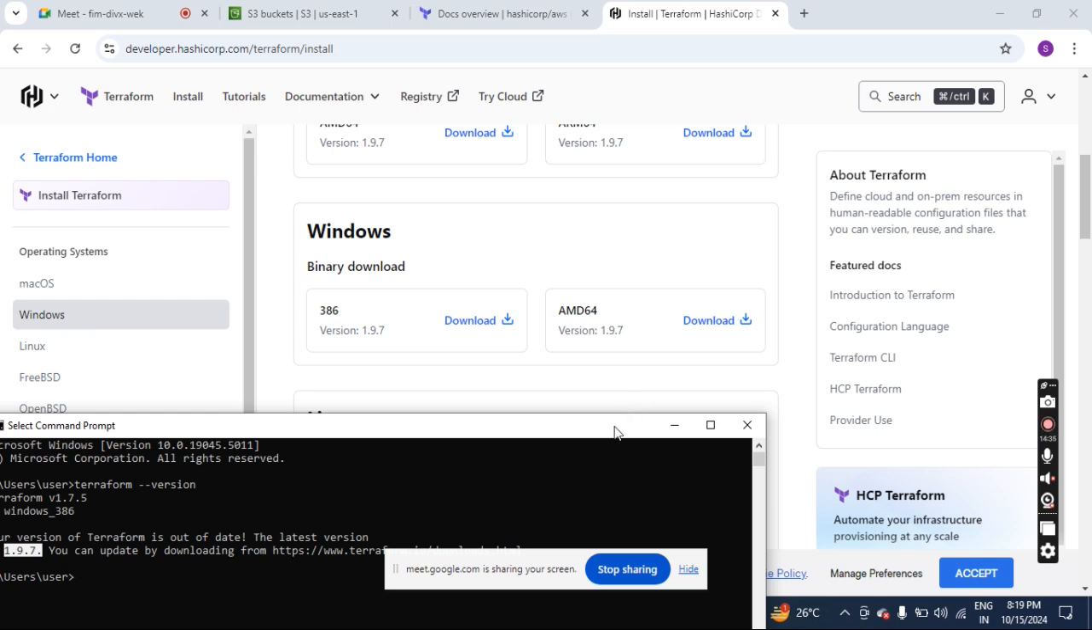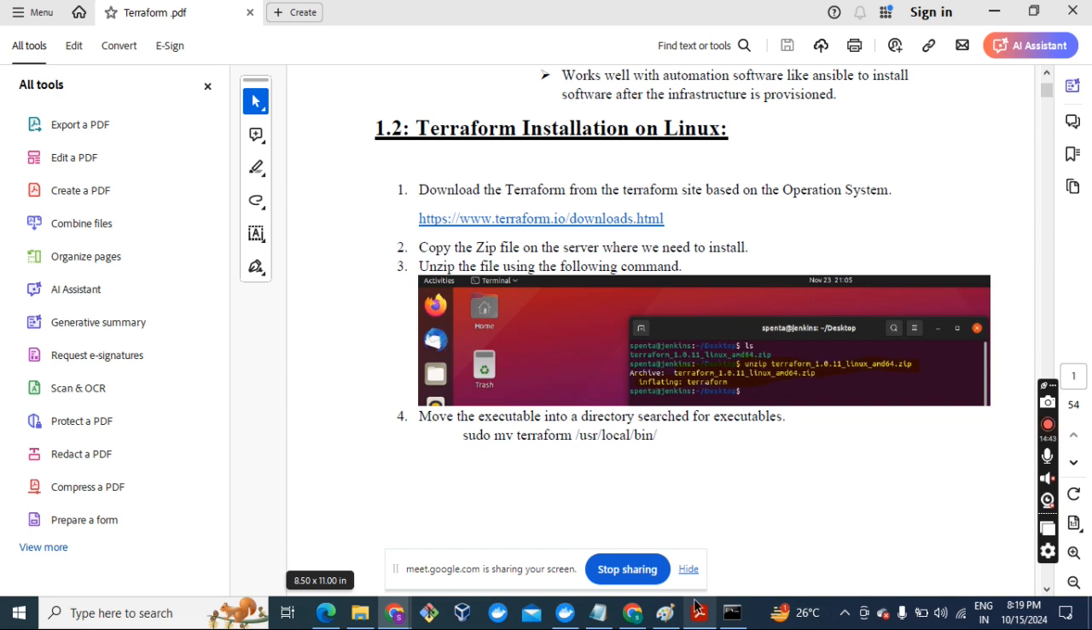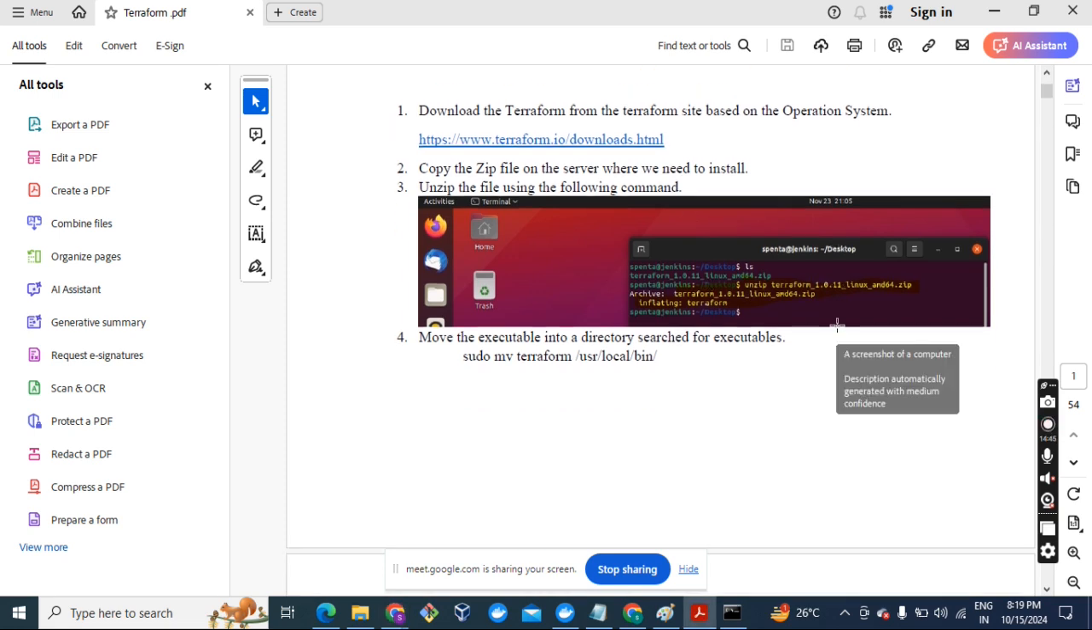Yeah, it is 1.9.7. That's fine. Yeah, once you install, you can check the version. Okay, so after your installation is done, you can come down.